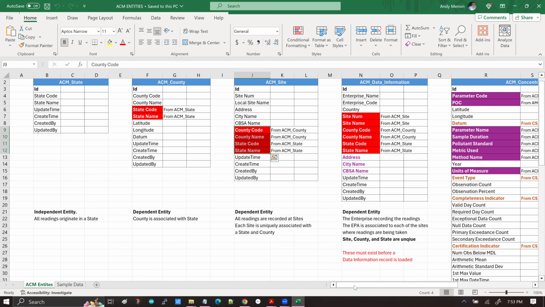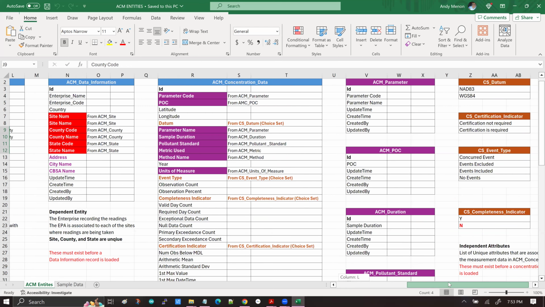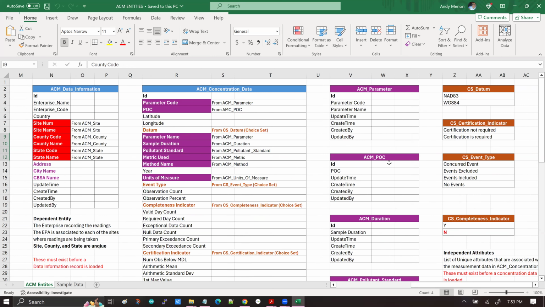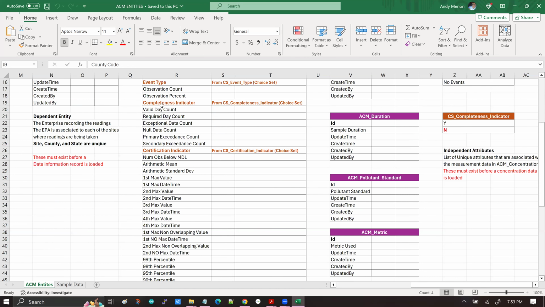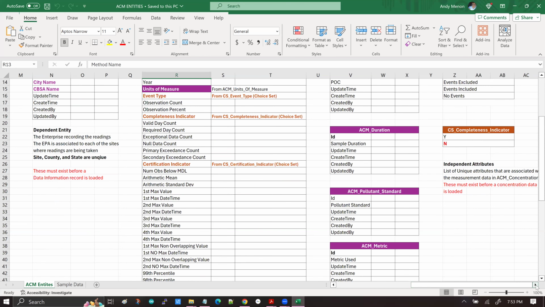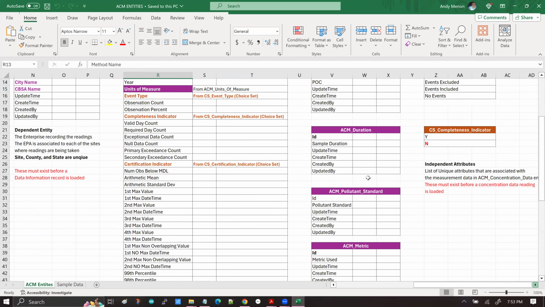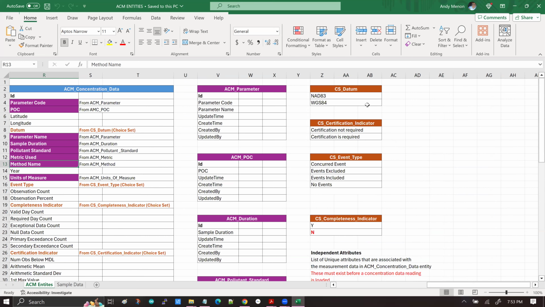And then if you go over to the right of these core entities, you will find all the attribute entities, right? The parameter, POC, datum, etc. All those that we saw here in the color code. And then in the end, there would be the choice sets. Here you can see that the choice sets are very few in number, and therefore I decided to put them as choice sets. Datum has 2, certification indicator has 2, and so on and so forth.